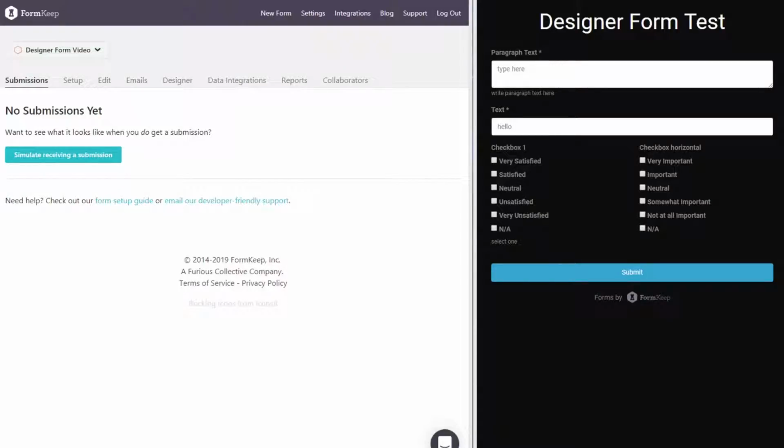And in today's video, we'll be covering the design tool within FormKeep. So without further ado, let's get right into it. So here we are at the homepage of the FormKeep tool. We're in our designer form video form, and we're going to go up here to this toolbar and click designer. So that's how we get to the tool.